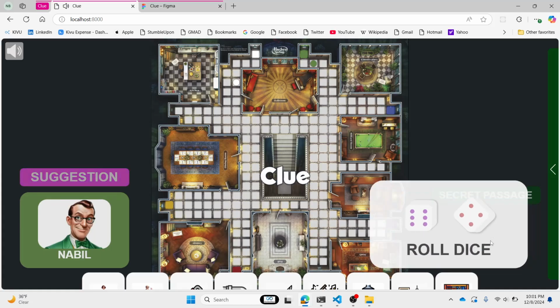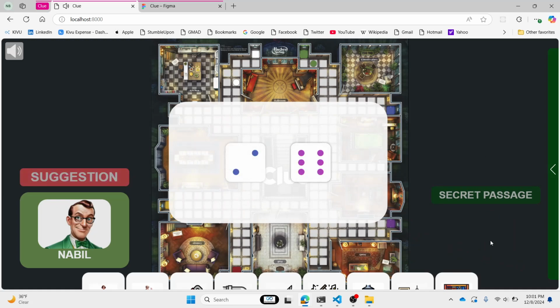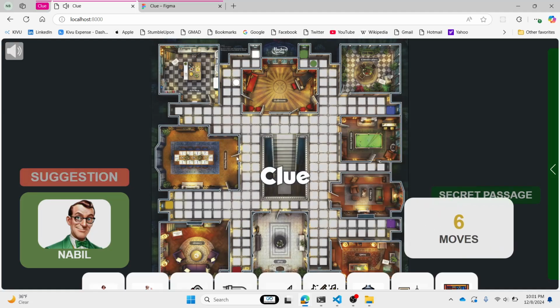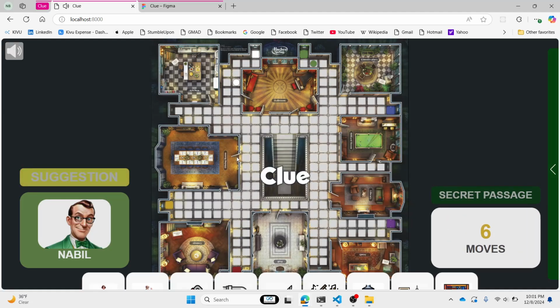Now it's my turn to roll the dice. Hopefully I get a large number, not like 2 before. 7's pretty good, and I think I can make do with that. Or 6, excuse me. That won't be enough to get into the ballroom, though. So, will it? Actually, it will. Perfect. So, I'm in the ballroom now.